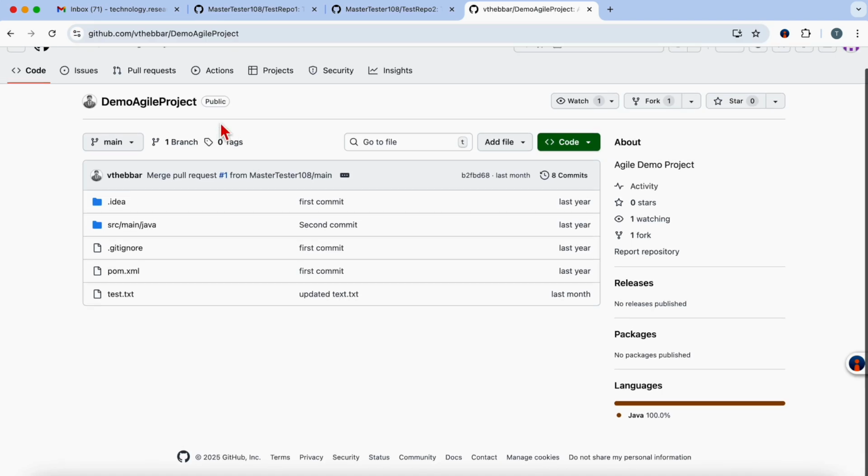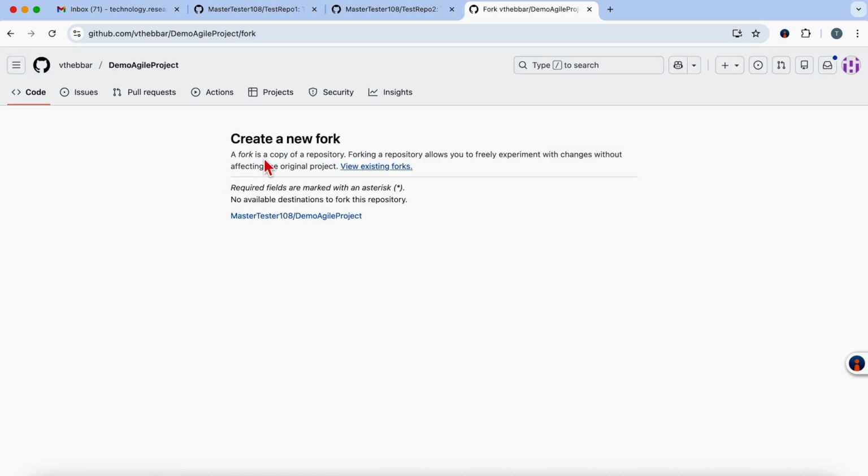So now I have opened some other repository by some other user. Now I can fork this. For example, fork. If I click on this fork, it is showing create a new fork. A fork is a copy of a repository. Forking a repository allows you to freely experiment with the changes without affecting the original project. It means you will be creating the copy of this project under your account and you can make changes there. Right? You can click here.